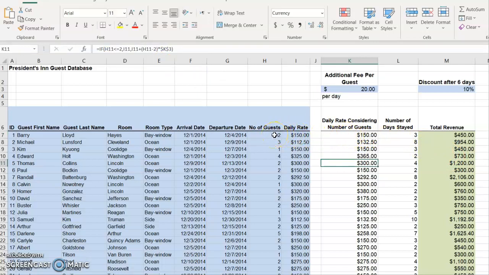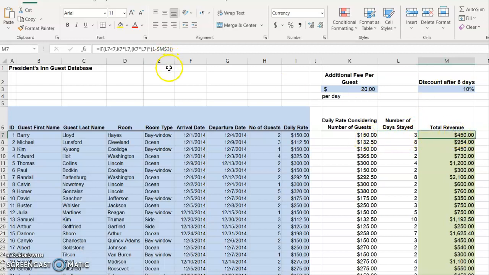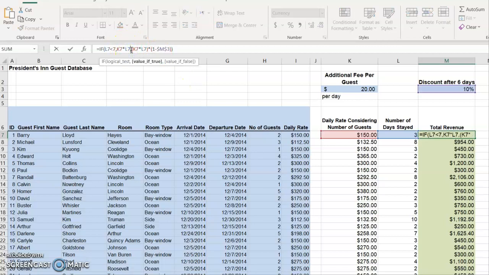So we have 2 guests, did not have to pay extra because you only pay for over 3, and the number of days stayed. So here you subtract the dates from one another, give you the number of days. So they did not stay over 6 days, and therefore they don't deserve a discount, so they paid in full. So 3 times 450 is 450. You can also do this here the same, another IF function if you wanted to use that the same way.